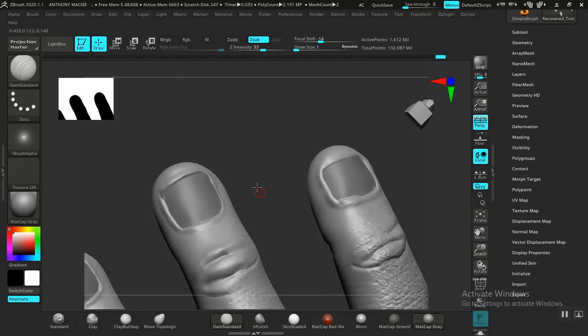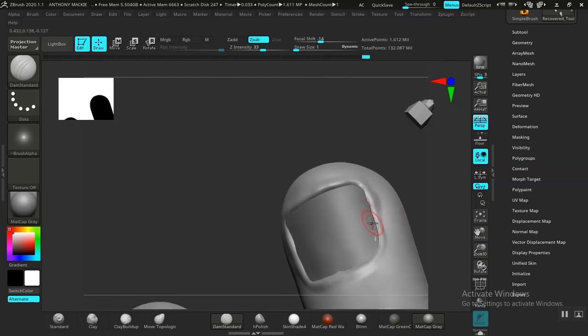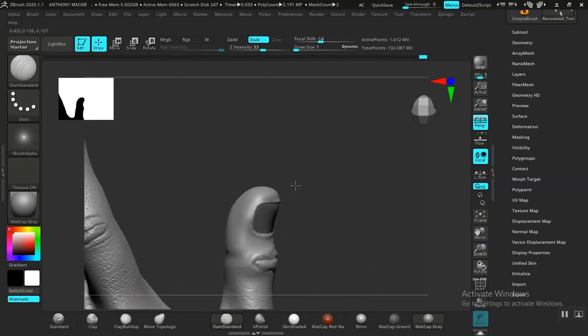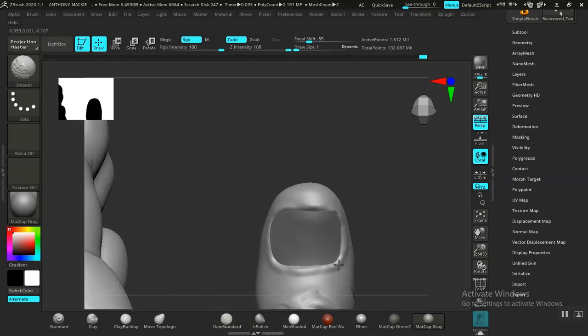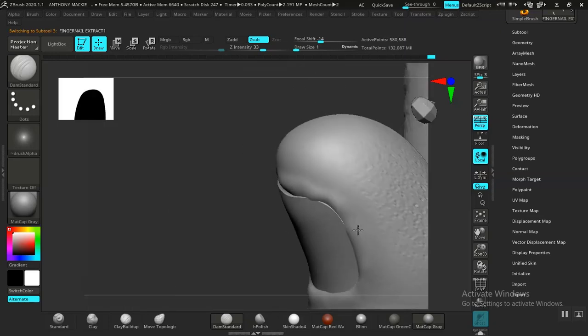Okay, just making corrections for this. Okay, yeah, that's fine. We're just gonna blend this back into the skin. So now we can go back to the fingers now. So we can actually start detailing these fingers.